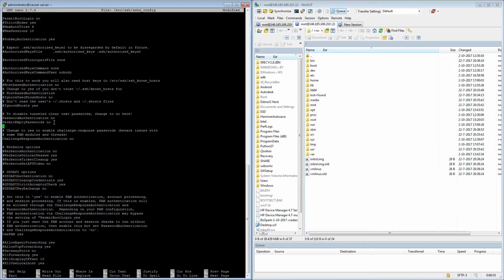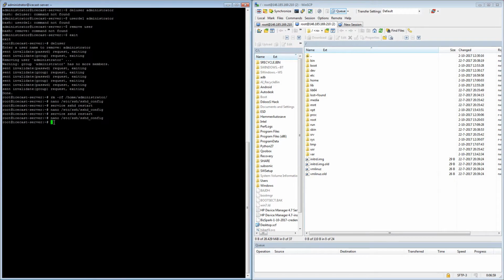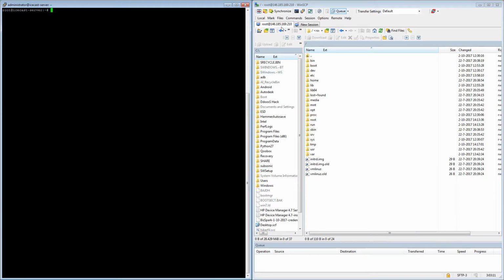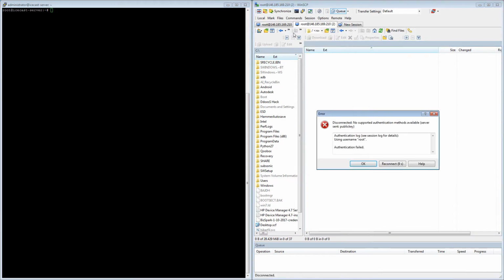Alright, so we're gonna save this: hit Ctrl X, hit Y, and hit enter. Now it's saved. If we restart the SSH service, and I'm gonna clone this session, you will see that it disconnects me because I've got no supported authentication method, because I'm not using an SSH key.